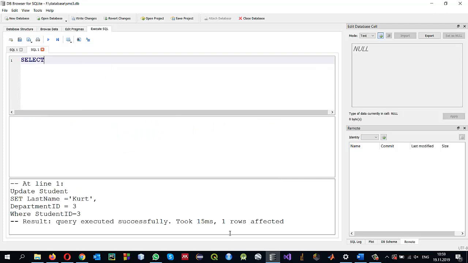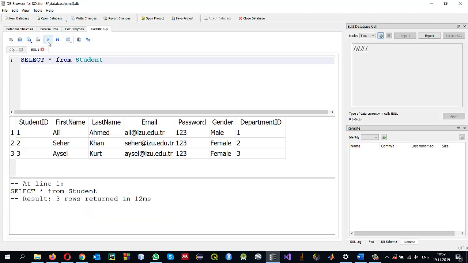Now we can select and see if rows have been updated, because this shows me one row is affected. Let us confirm by looking at the table. You can see that department is now 3 and the last name is Kurt. And this is how we perform the updating of the data.